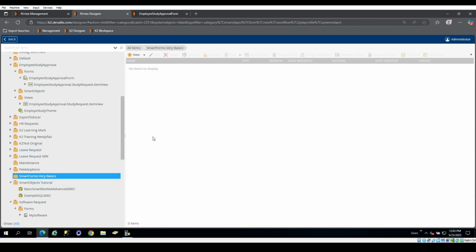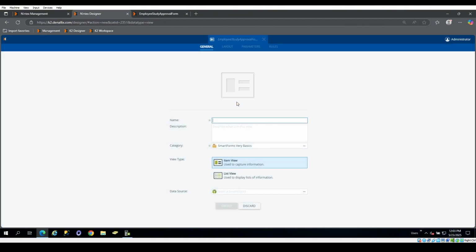Now, in order to design a view, I will just go New View. And on the screen here, I can give it a name, description, category, just where it's actually staying within the designer, the view type, and a data source. So we have two view types here, an item, which is only to display things from a single row, usually, and a list view, which can display, for example, several records from a database.